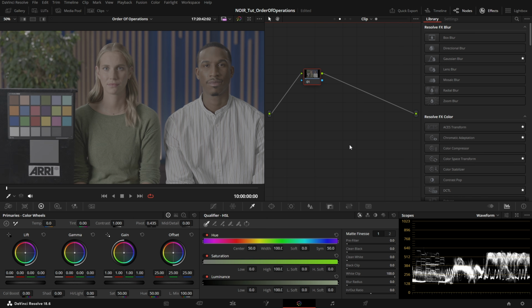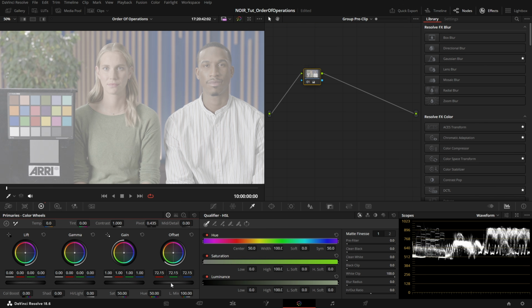So if you're working with a group, and let's just assume that's the case, you can switch between the group pre-clip, the clip grading, and the group post-clip grading. The pre-clip is the first thing that is going to happen. It's going to affect all the clips within this group, but it's the first thing that's going to happen. So if we are applying something like just an offset, this is what happens before.